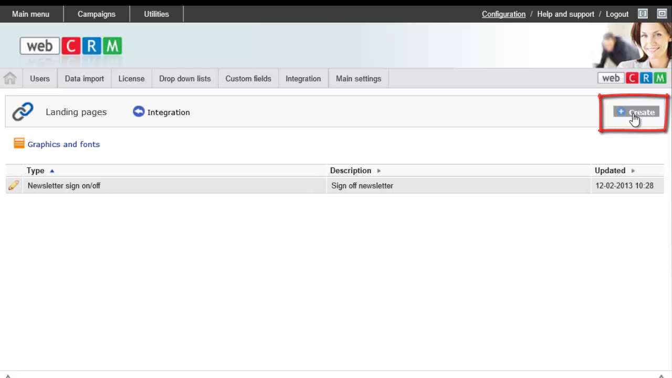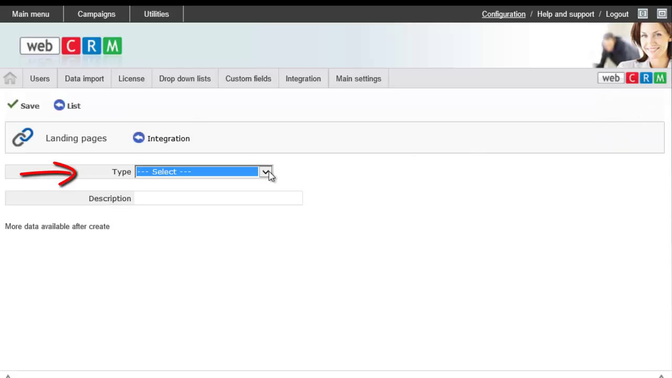Click on Create. In the type you choose, Newsletter Sign On Off. Give it a description and click Save.